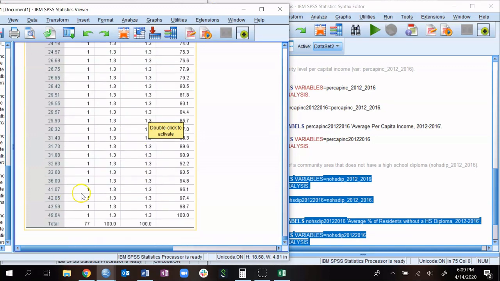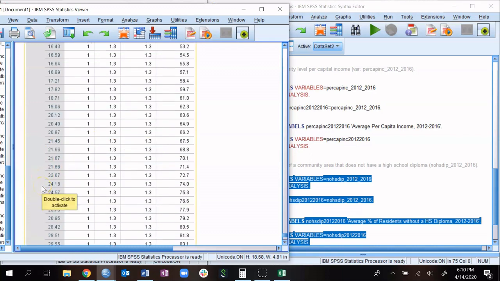Okay, so the interpretation here is that there is one community area that has an average percent of residents without a high school degree at 49.64. Or we could say on average 31.73% of residents in this community area do not have a high school degree. Or you could even broaden your phrases when you talk about it.